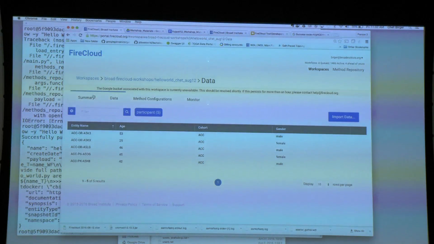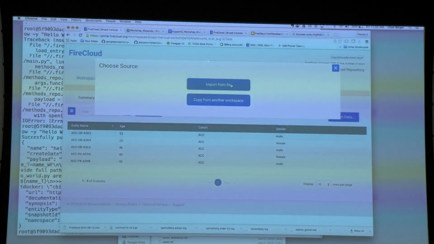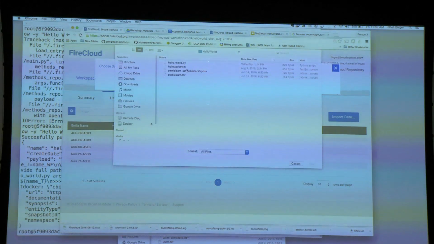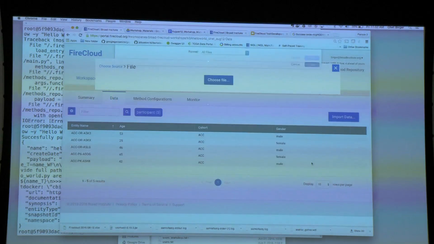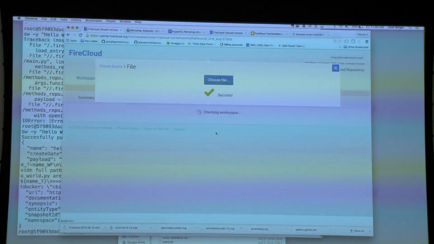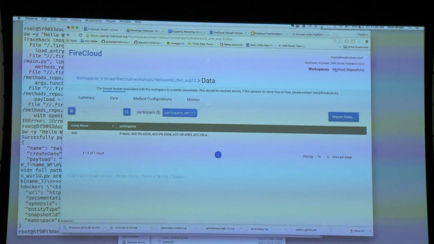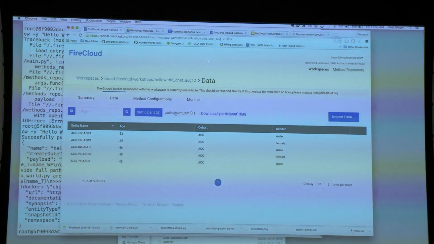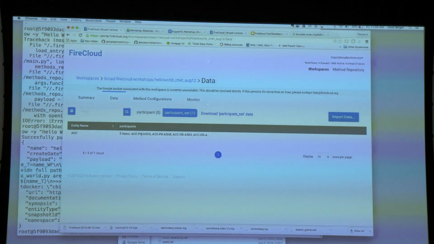And then we also want to import a participant set. What this does is identify the set name as ACC, and it lists all of the participant IDs in that set. And we upload that. And now we can see these are our 5 participants, and we have a single set called ACC that has those. So now that we've populated our data model, we want to bring the method into the workspace.